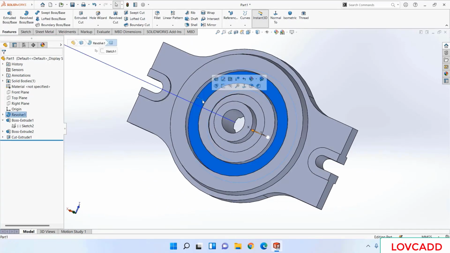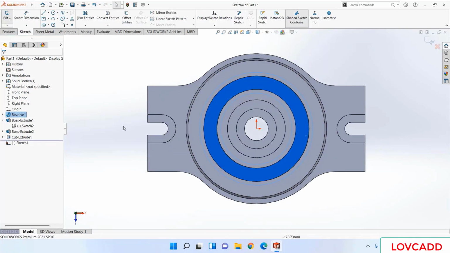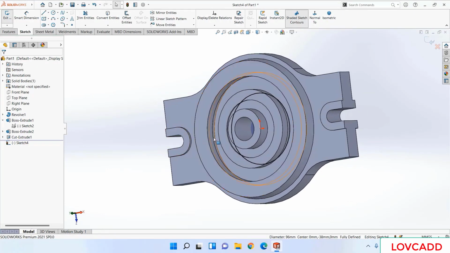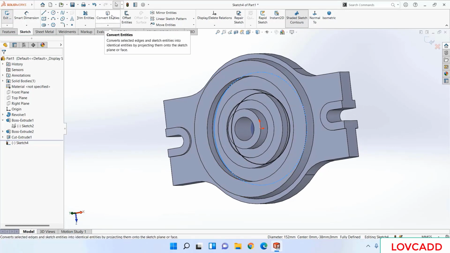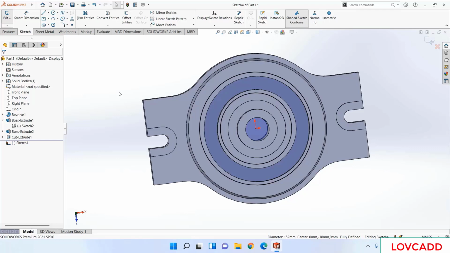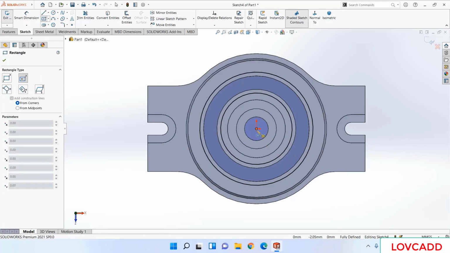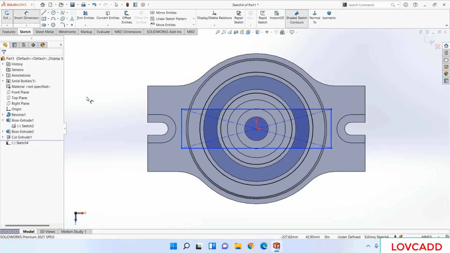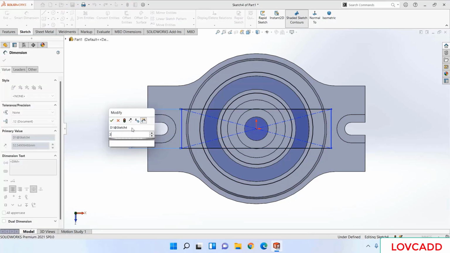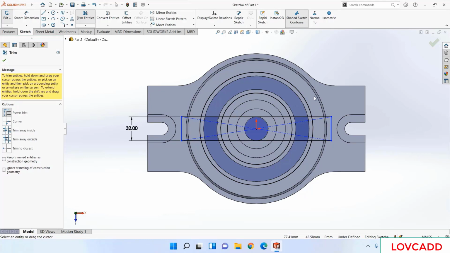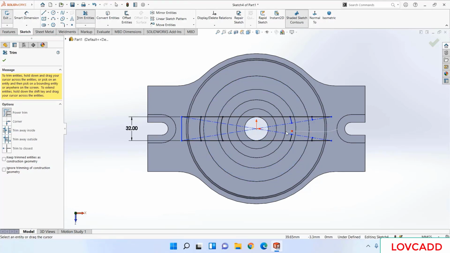Now select this inner surface, go to sketch, now select this line and click on convert entities. Again select this circle and click on convert entities. So we have created two circles on this surface. Next select center rectangle and create one rectangle from origin. Go to smart dimension and add dimension 32 mm. Okay, let's go to trim entities and trim the unwanted sketch which we don't need.